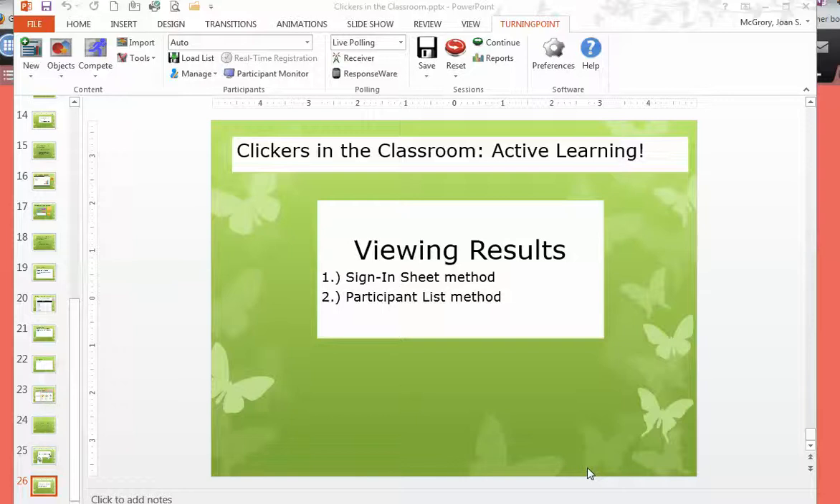Of clickers in the classroom, we're going to talk about a participant list and using that within PowerPoint itself. So I have PowerPoint open. You see the TurningPoint slide, which means that I opened PowerPoint through the TurningPoint dashboard, and now I want to open another presentation.